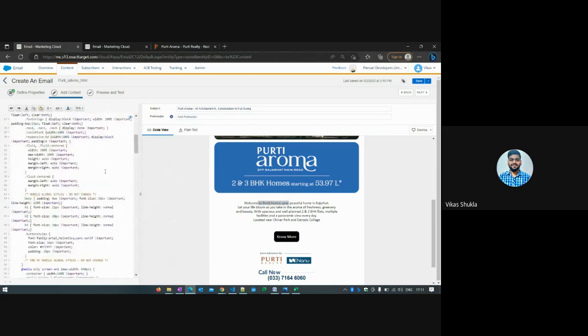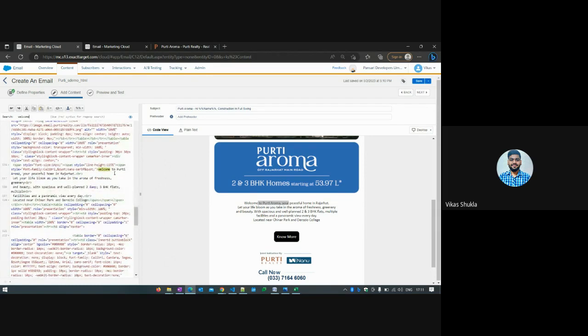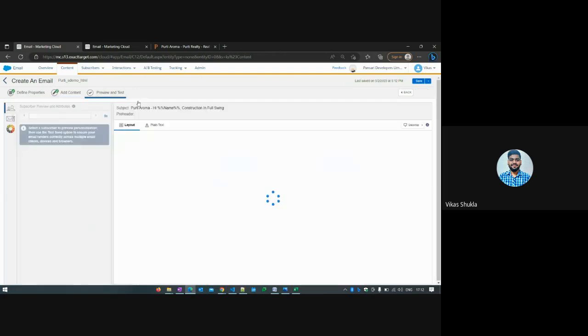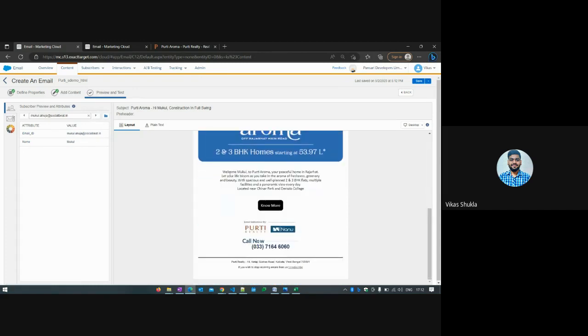So I'll go on top, do Control F and welcome. I'll click enter. So here it says welcome to Purti Aroma. I'll change it to welcome, then %%, then the name, %%, and then a comma. And I'll click on save. And when I do a preview and test, right now Sriharini is selected. If I change the subscriber to Mukul and we go down, it shows welcome Mukul to Purti Aroma.